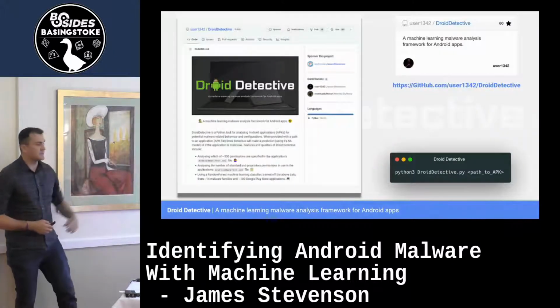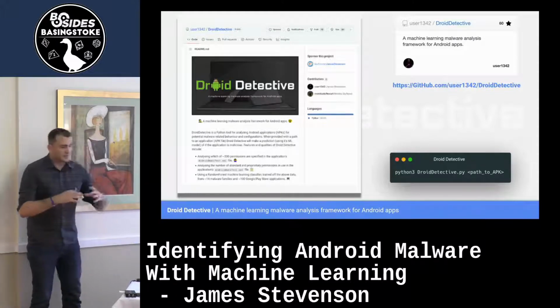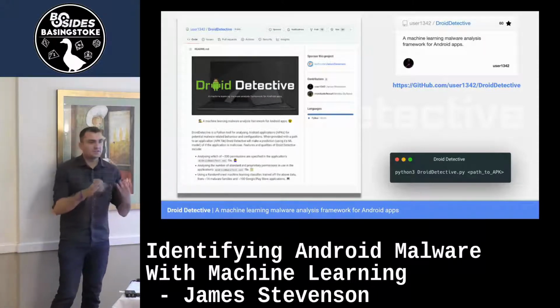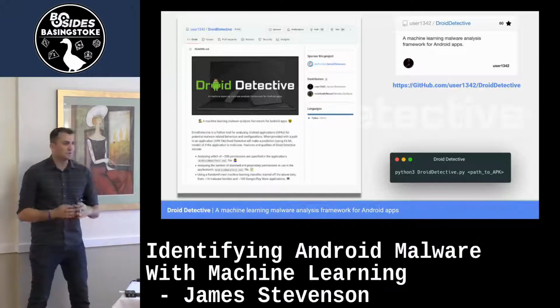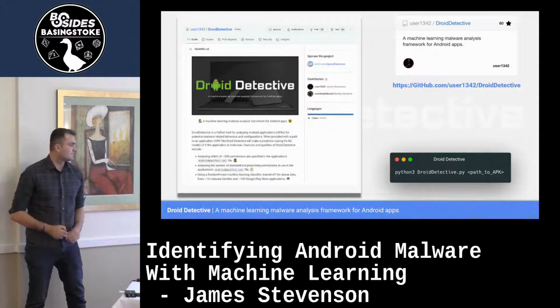And that's kind of where Droid Detective comes in. So that's what Droid Detective tries to do. It tries to take an application's permissions and identify if it's malware or not, solely off those permissions.